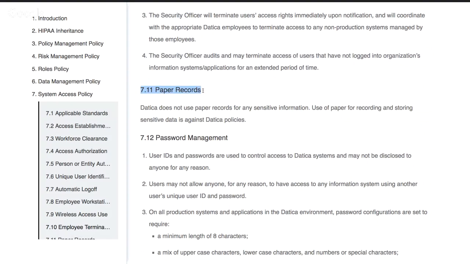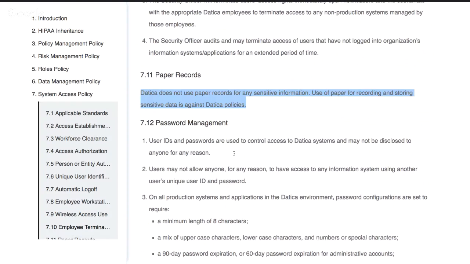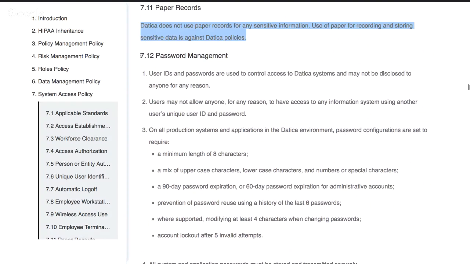7.11 Paper records. Datica does not use paper records for any sensitive information. Use of paper for recording and storing sensitive data is against Datica policies.